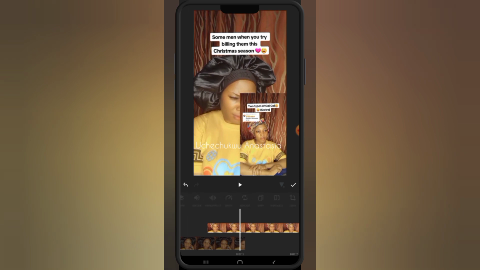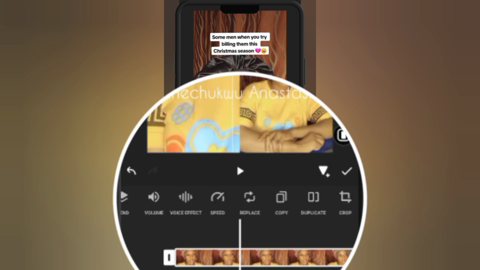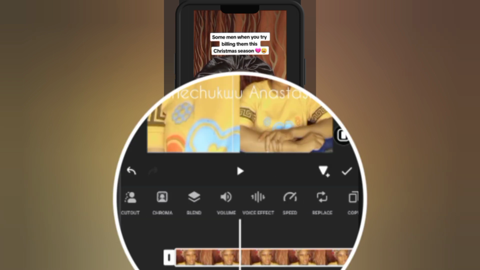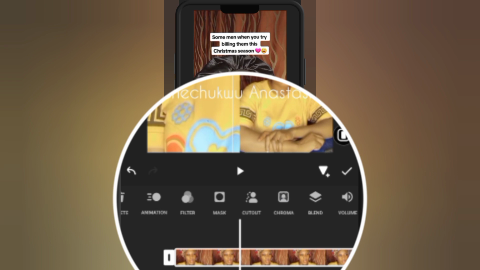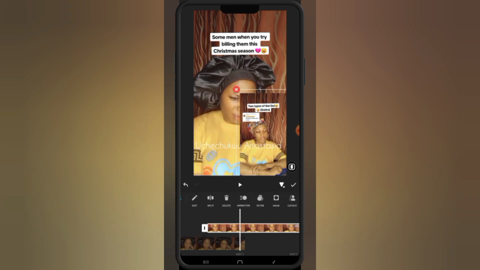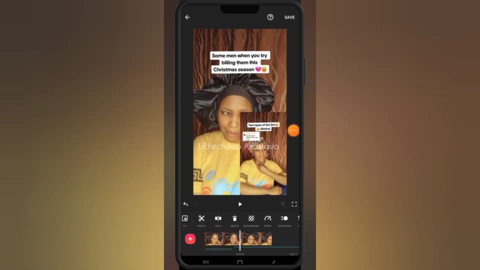You can choose to crop it, to remove the volume, to cut out the parts that you don't want. You can also use the filter, or you can even split it. The same way you edit a video is the same way you can actually edit your PIP. So the next one here is split.